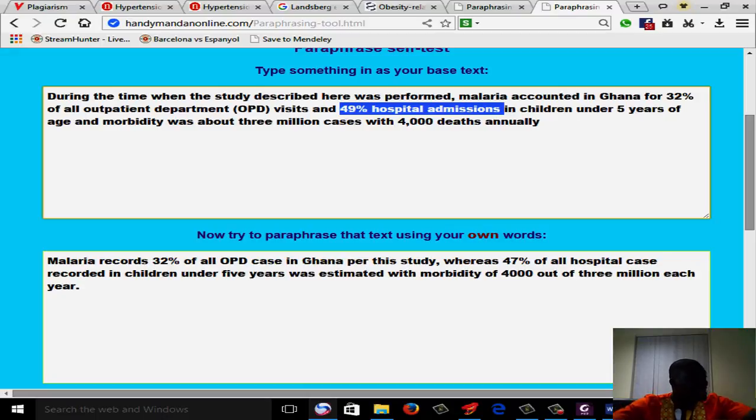So just admissions, those that were detained in the hospital, admitted. Not those that came, got treatment and left. Those are the outpatients, they just came, they were not admitted. But if you're admitted, it means you stay in the hospital for a while. Are you getting it? You are put on a bed.